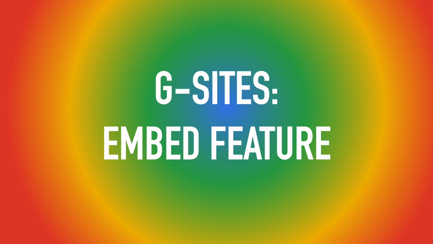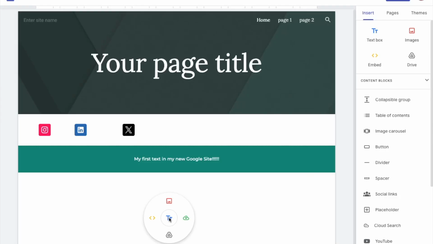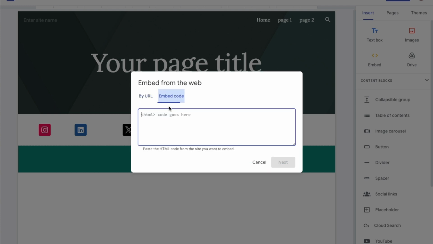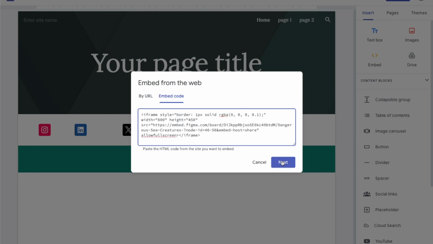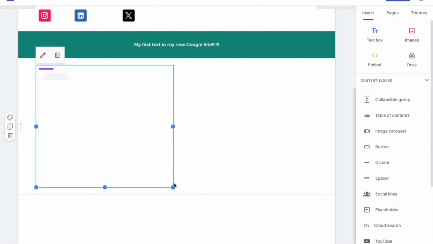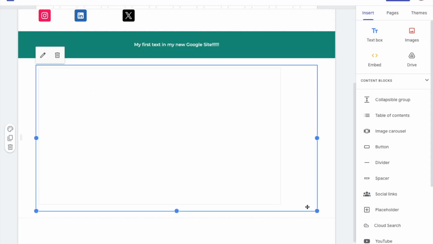Google Sites has this great feature that allows you to embed other sites into Google Sites. So I'm going to double click to get my tool wheel, and I'm going to go over to the embed. Now I can embed by a URL, so I can put a specific URL in here as long as it's okay for me to embed that website, or I can use an embed code. So I'm going to use an embed code because this is going to be a FigJam board that I'm going to put in here. So it's going to load up my FigJam board.